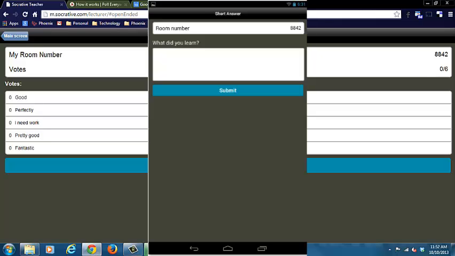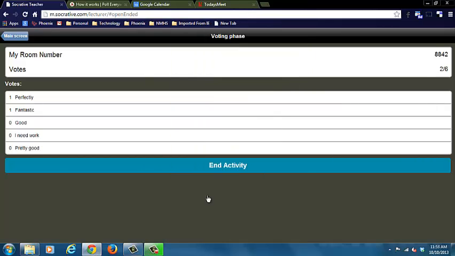Here we see a screenshot of what it looks like for the students. This could be an exit ticket, for instance. What did you learn? So you have formative assessments in terms of multiple choice and open answers. You can do an exit ticket for a summative assessment.